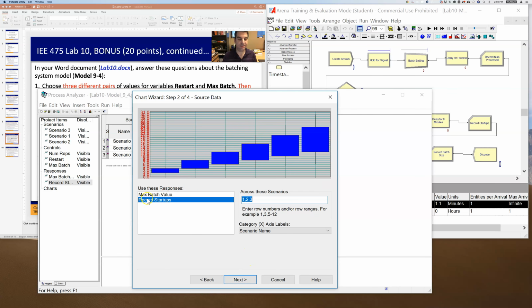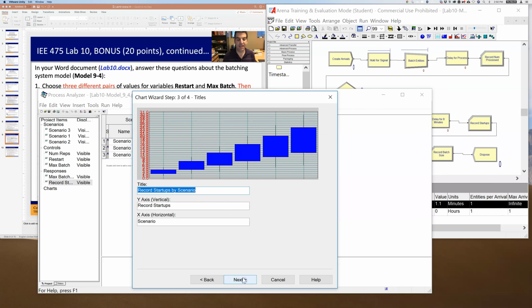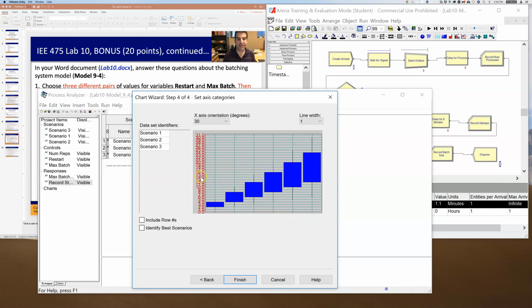And then this is the response variable I want. I want to go across all 3 scenarios. On my x-axis, I could put, if I only varied one thing, I might put that one decision variable there. But because I'm varying 2 decision variables, I'm going to just put the scenario name on the x-axis. And then I can adjust my aesthetic stuff here, which is great to do, but I'm going to skip ahead.